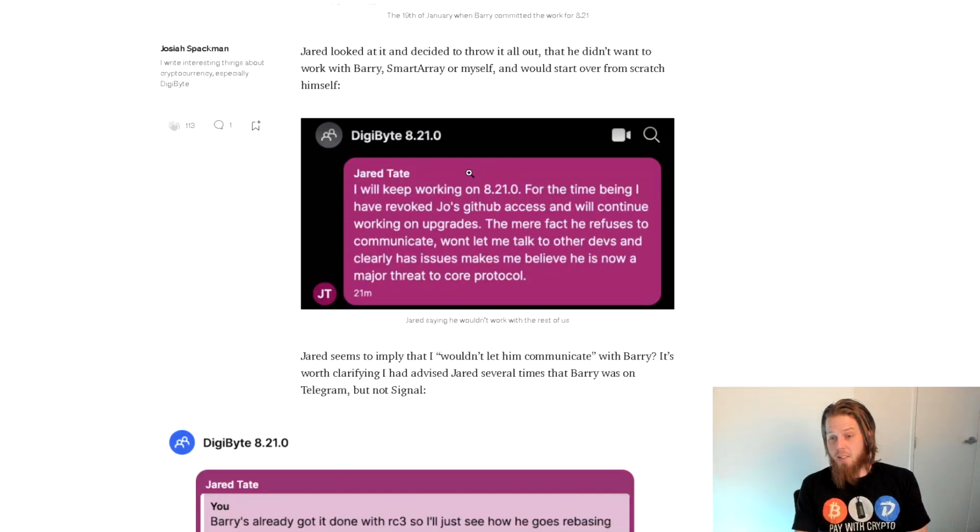Anyway, the great part is he comes down here and he says, "I will keep working on 8.21. For the time being, I revoked Joe's GitHub access and will continue working on the upgrades." These are the upgrades that he's done. This is his code. This is nothing to do with Barry or anything else that's previously been done or that we're about to see, at least I hope, should work. Just like it did back in January.